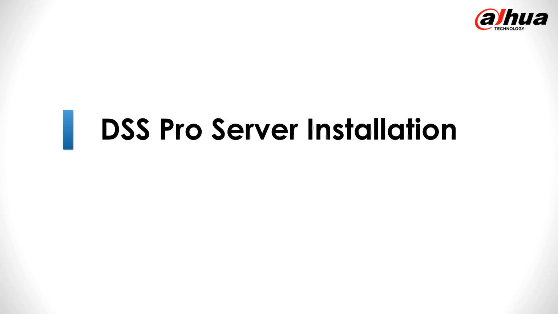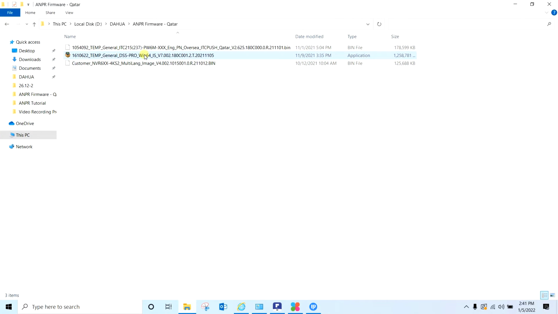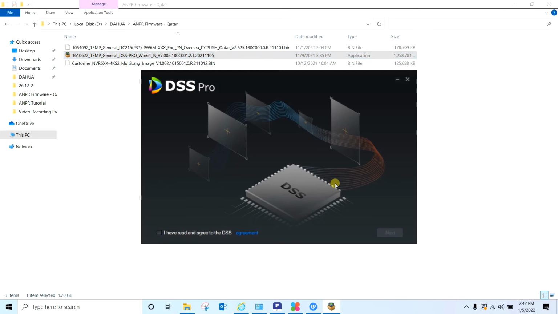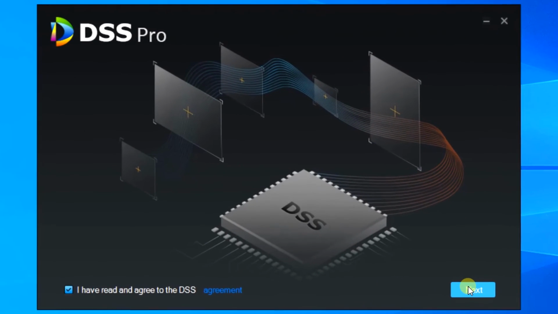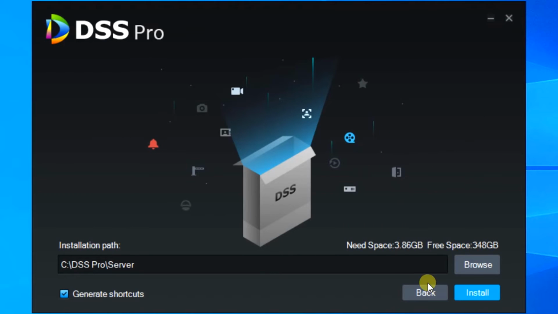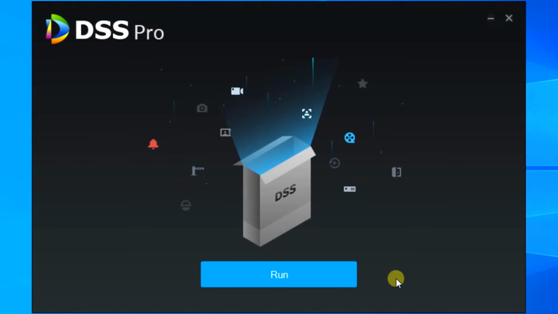Now it's time to install DSS Pro Server in dedicated server. We have a custom version for DSS Pro as well. Contact your supplier for the correct setup file. Check the Software Agreement and click Next. Since this server is the only installation on this site, we will continue as main server type only. Here you can give installation path. Finally click Install. Once installation is completed, you can click Run.